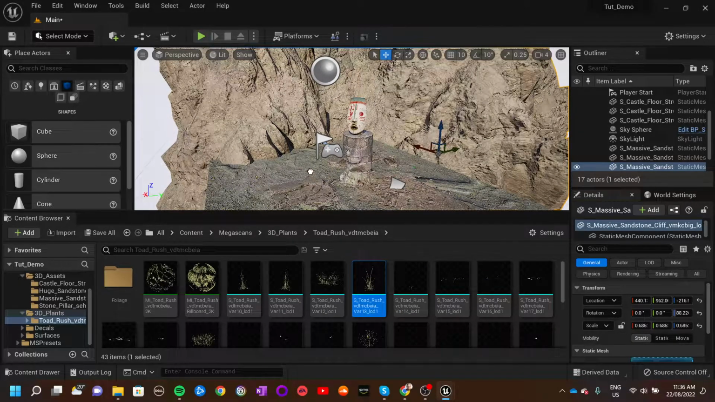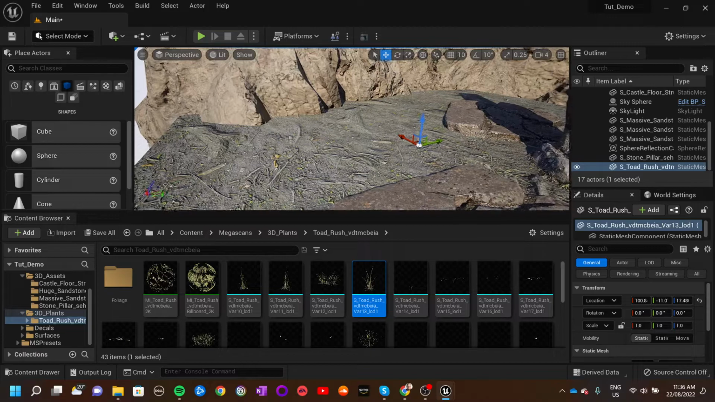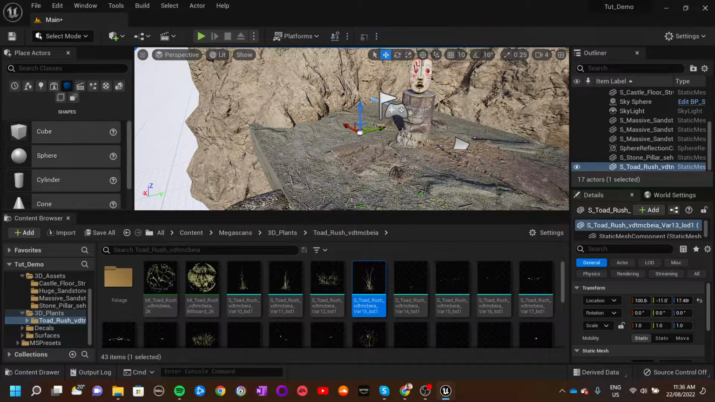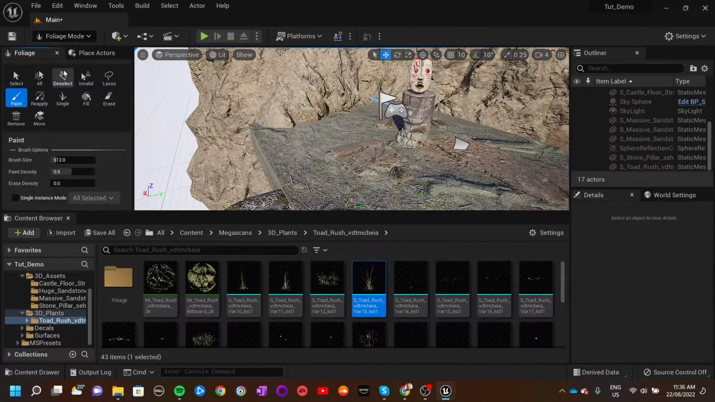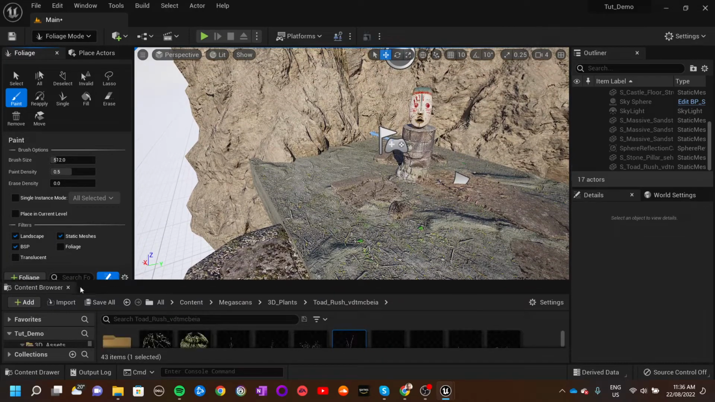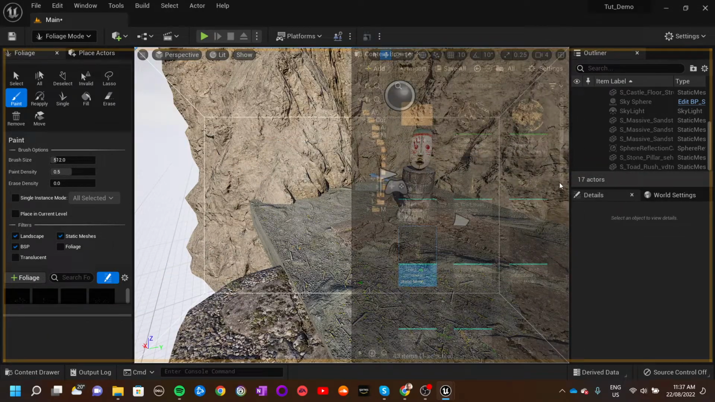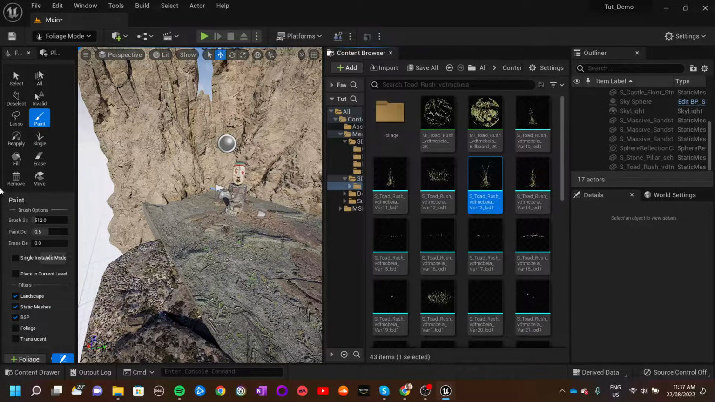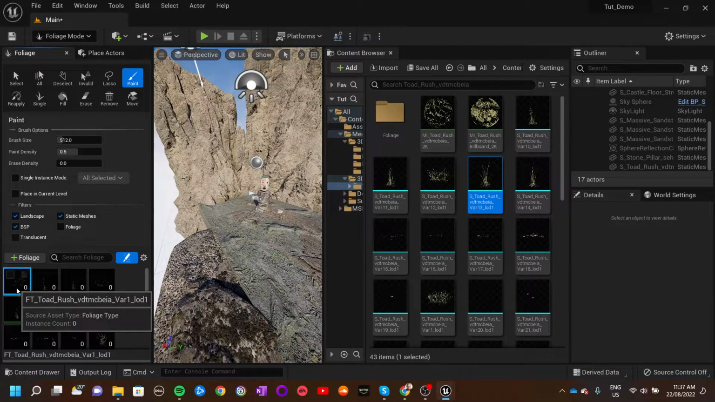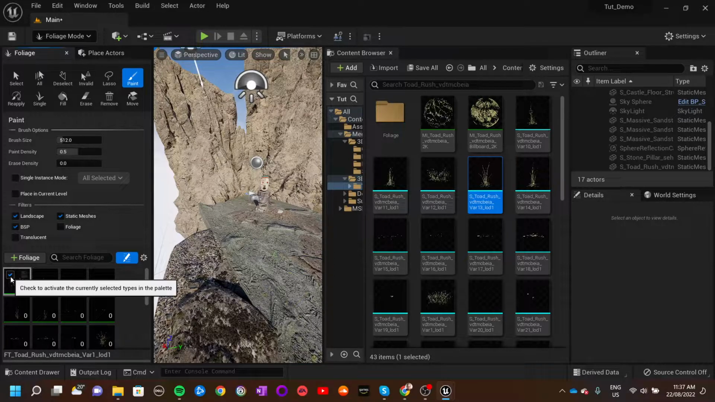I can bring them one by one like this and put them there, or I can go in and paint them on. So how I would do that, I would go to my selection mode, foliage, and this panel here changes. And it helps if you have a bigger screen. I'm just gonna move this to the side here and make this a bit bigger. So it already knows that I have these plants. So I'm just gonna make sure that I tick them.